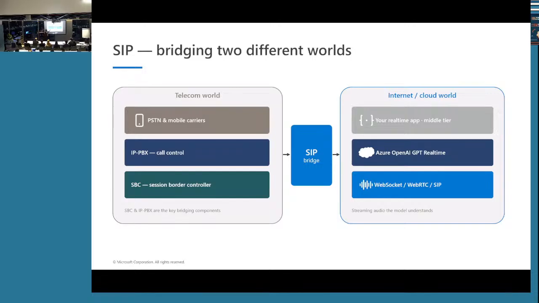However, for these two worlds, the internet world and the telecom world, to speak, they need to have a common protocol. The common protocol they speak is called the SIP protocol. SIP stands for Session Initiation Protocol. If you have heard about voice over IP apps, they use this protocol. This protocol mainly manages two things. Well, it's called SIP just conventionally, but practically it's called SIP RTP.